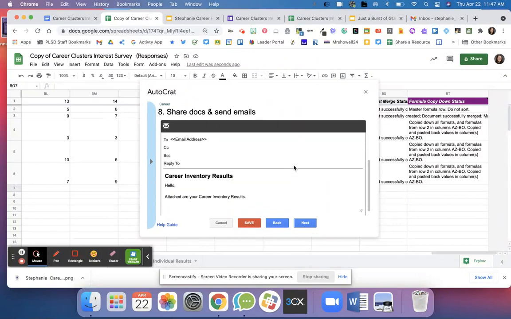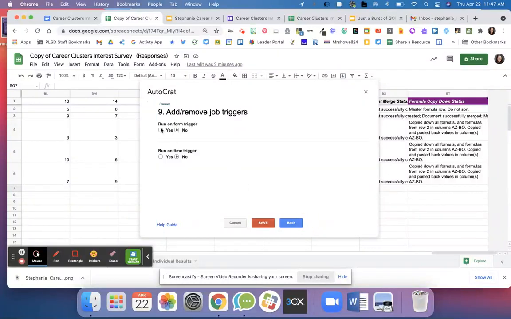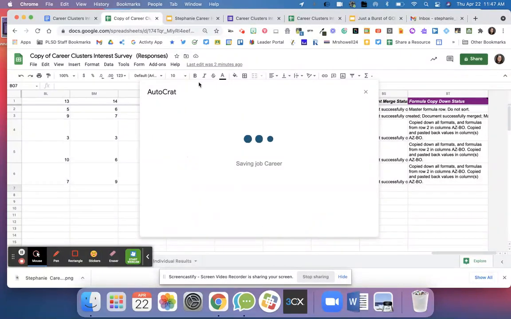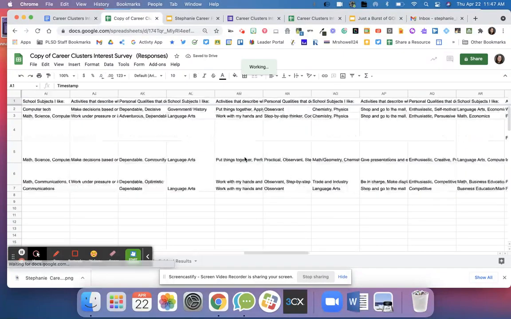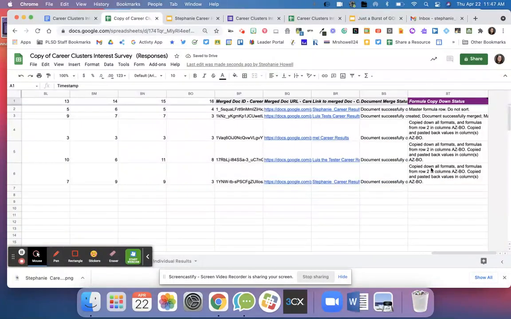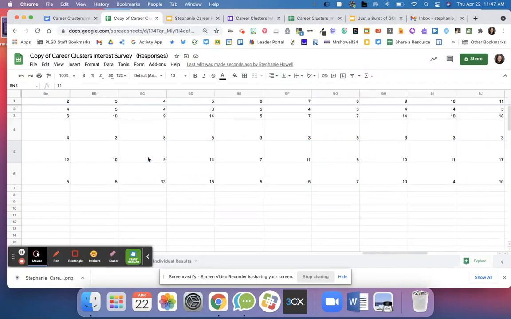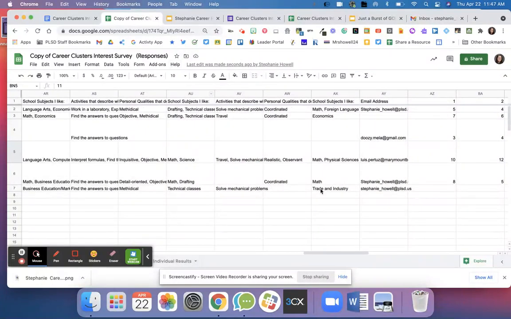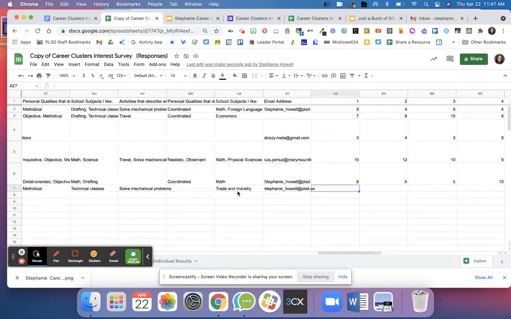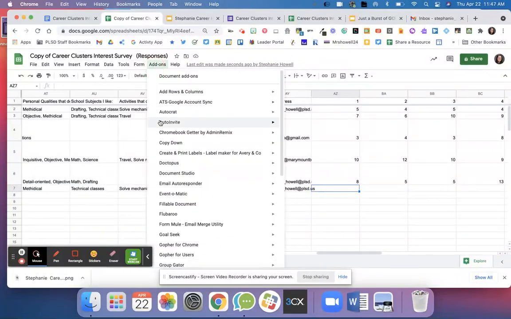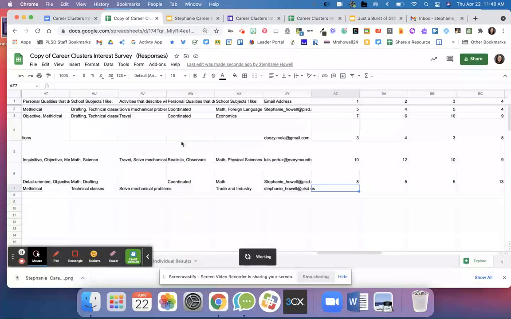The big one is the email. So you might want to change the email of what it says for your classroom. And also, you do not want this to run on a trigger because we are using that copy down formula. Okay, so I'm just going to go ahead and hit save. And then again, sometimes that copy down formula does take a while. So once it shows that this has numbers, this row for this student, I can then go to add-ons and I can go to Autocrat, open, and then I just hit that play button.